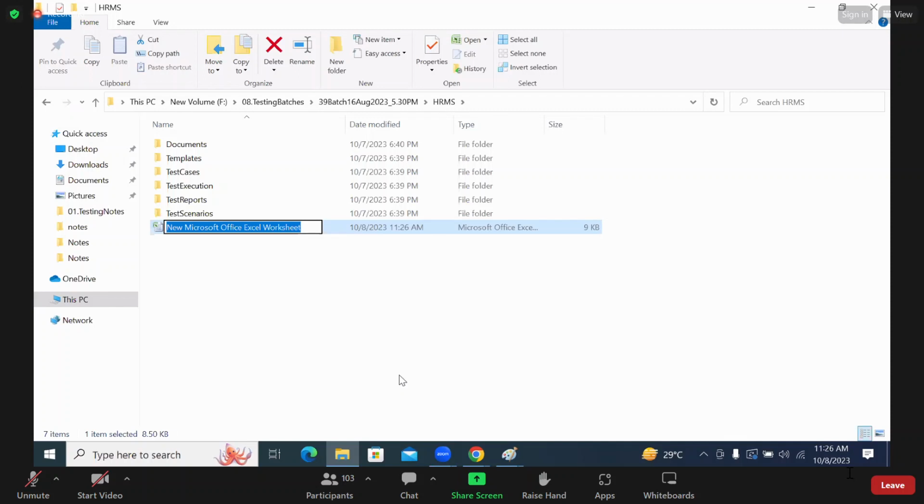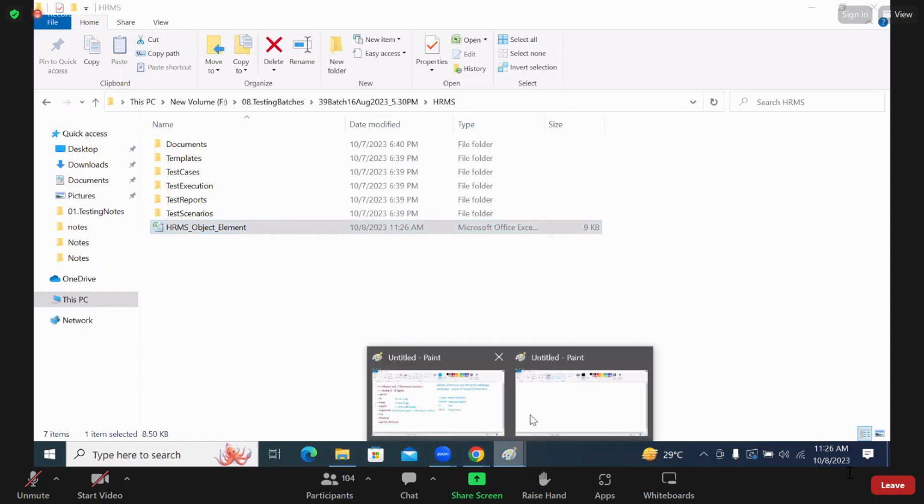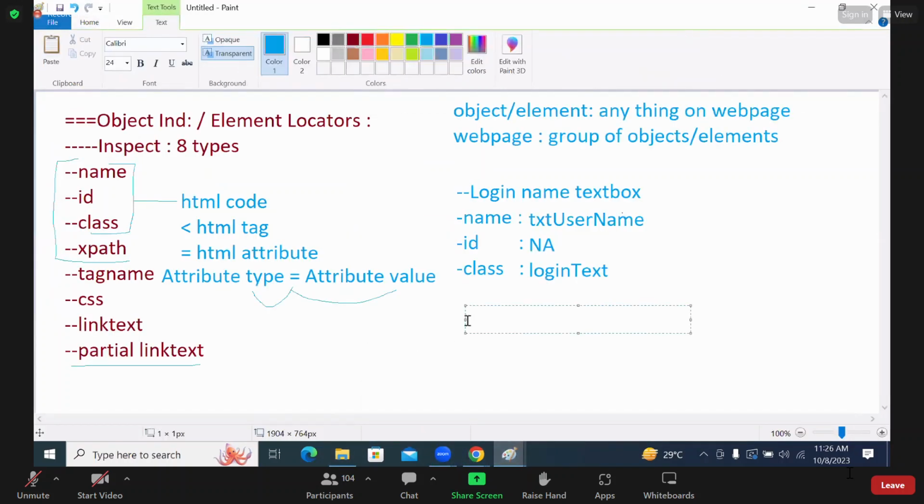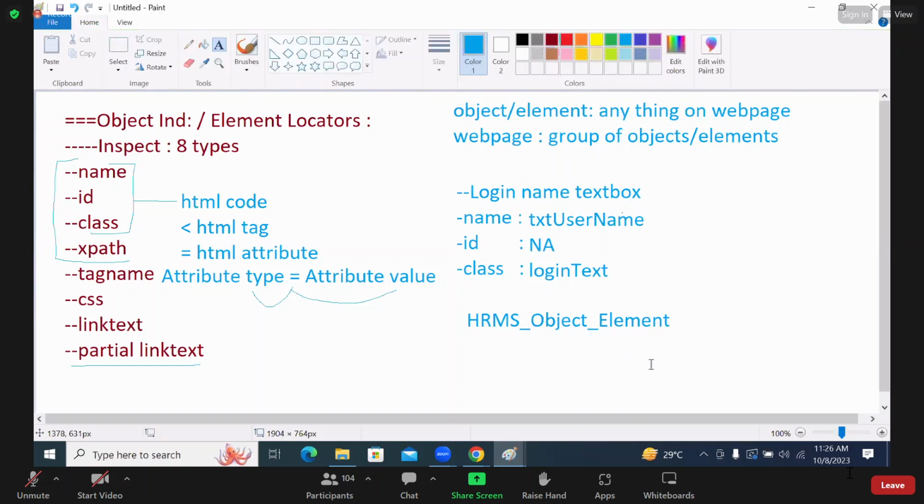For that file, provide a name. The name should be HRMS underscore, not a hyphen, underscore object underscore element. This is the name, and everyone needs to follow the same file name.